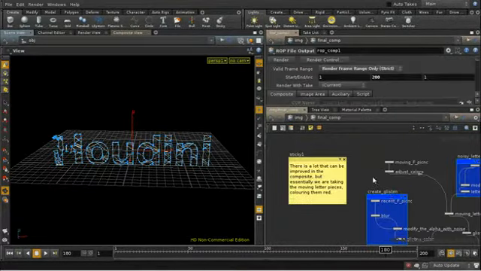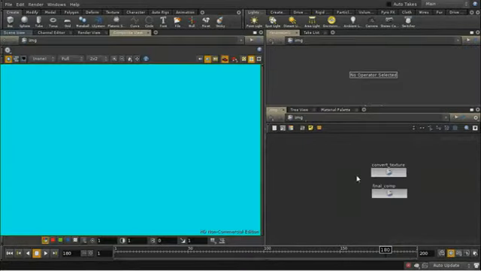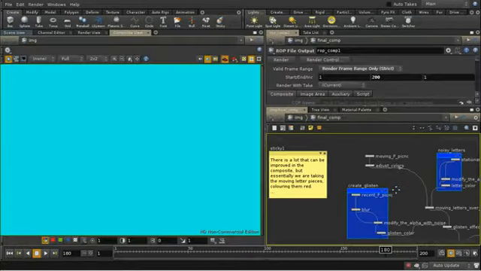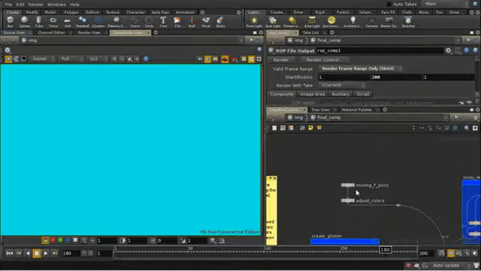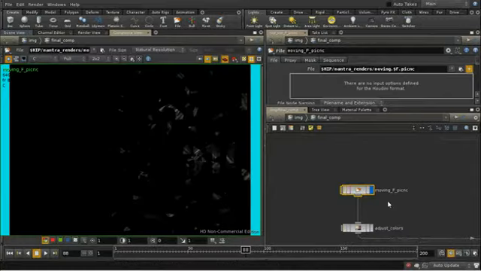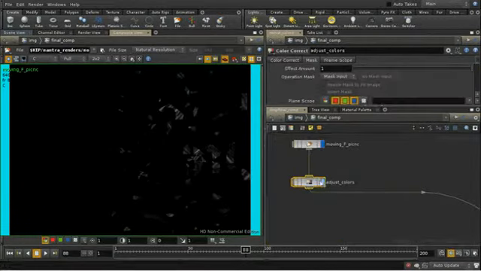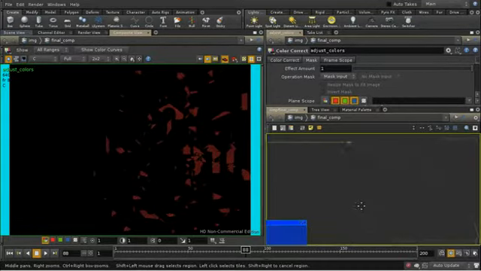So in the final composite, we bring in the moving letters, moving pieces, and this is what they look like. There, we can see them. We then adjust their colour so that they become red.